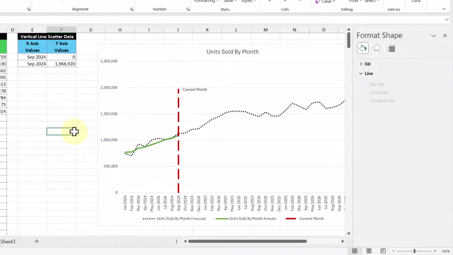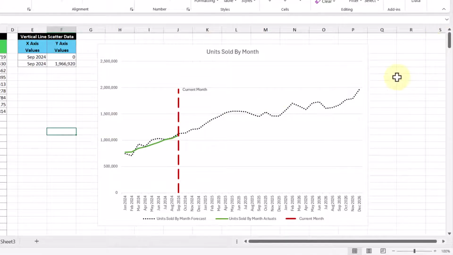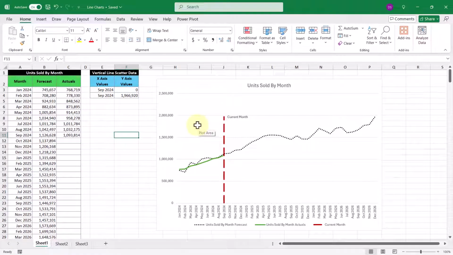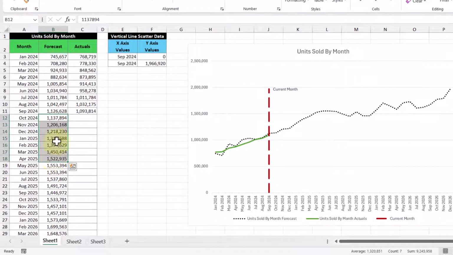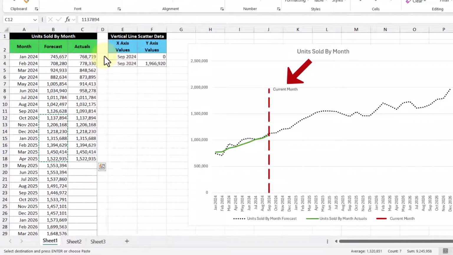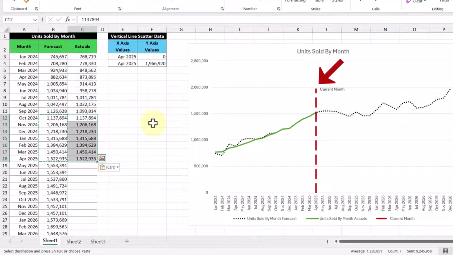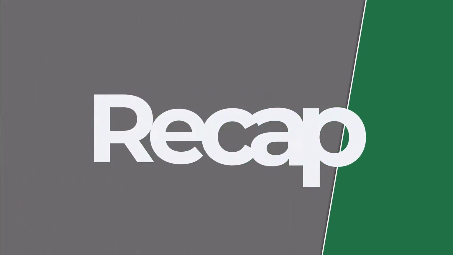and now our chart is complete. We have our actual shown on one line, our forecast shown in another, with the vertical line separating the two. To demonstrate that the chart is dynamic, let's update our dataset to include more actuals. So to do this quickly, I'm just going to select some cells in our forecast column, right-click, copy, right-click, and paste. And we can see the vertical line move as we add in more actuals.